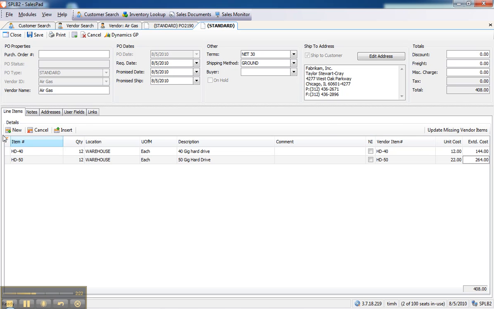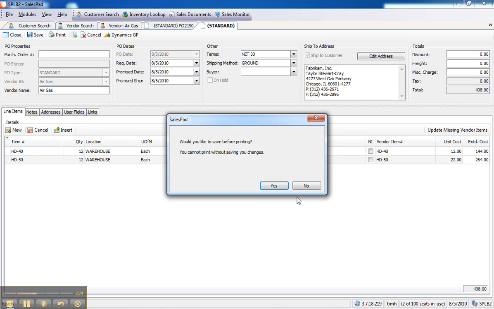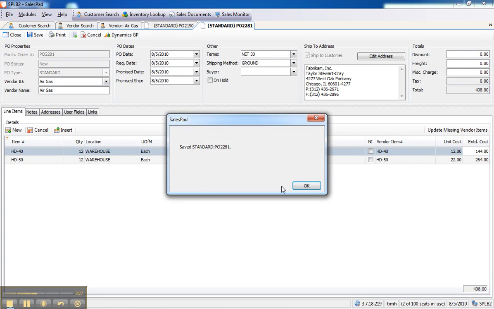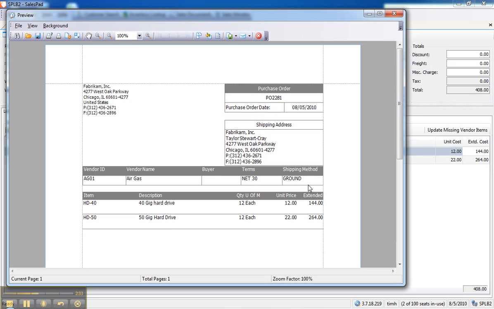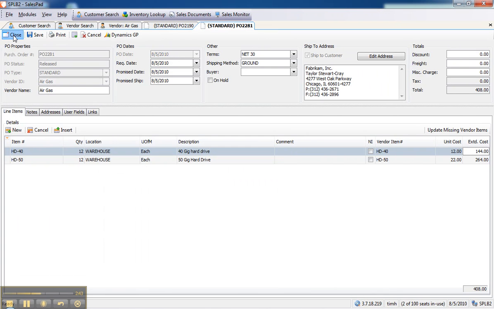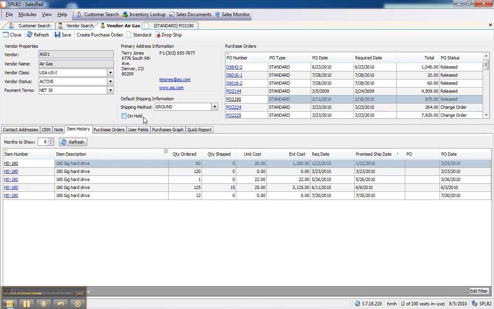From here, I can print this PO, which forces a save, and I've now been assigned a PO number 2281. I get a preview of the PO, and this PO form can be formatted to look any way that the user would like. It can be emailed directly from this window. I'll simply close it, save it, and we've completed the creation and communication of a PO.